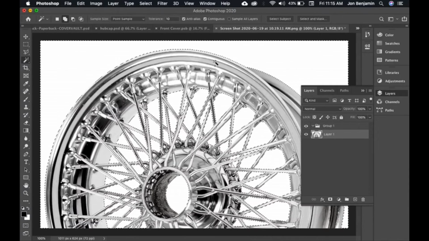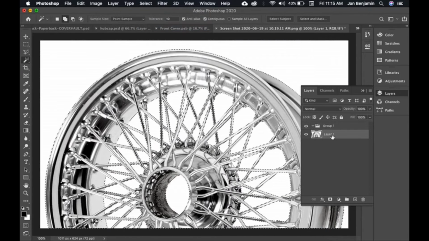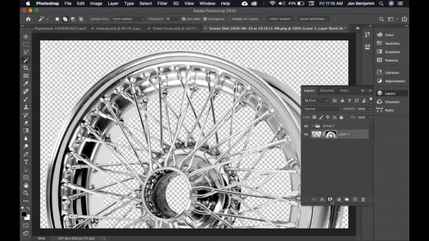So what I want to do is I want the background to be masked. So now I'm going to have to inverse my selection. To do that, I just go to Select, Inverse. Now, if I create the mask, there, the background's gone, and the wheel is still there.